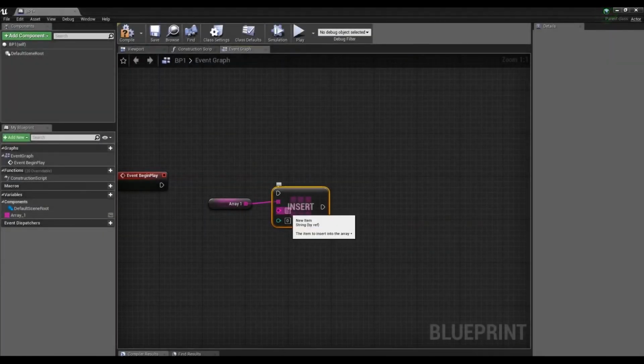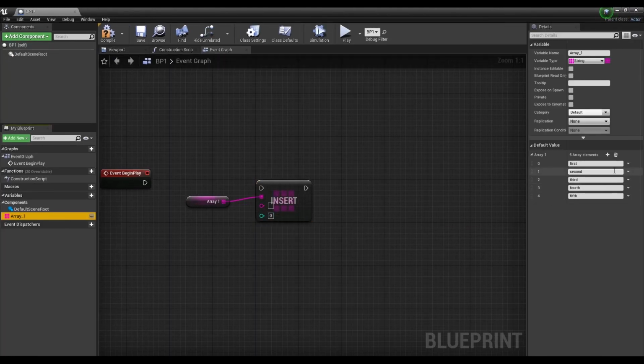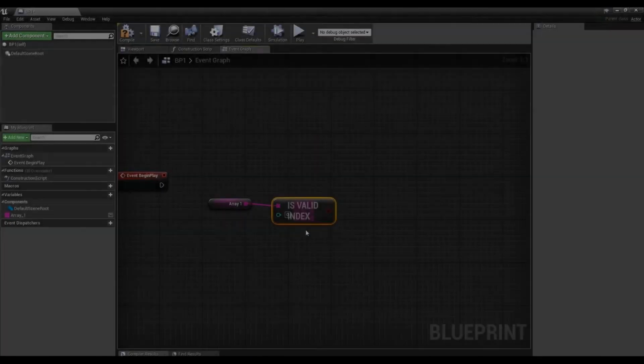Insert inserts the required element before the specified index, that is, by analogy, as in a drop-down menu. Let's insert an element at index 1. As you can see, we inserted a new element at index 1, and the element that was before was moved forward. That is, it shifted the entire array after the specified index.